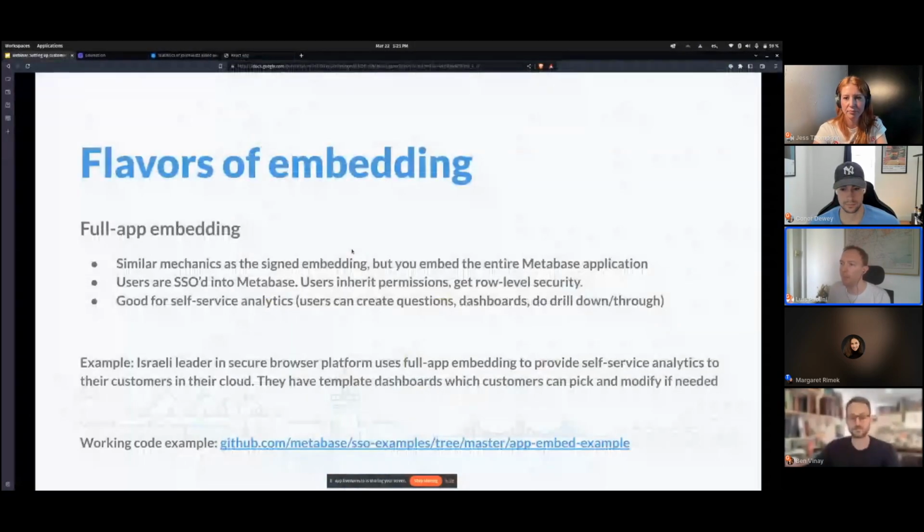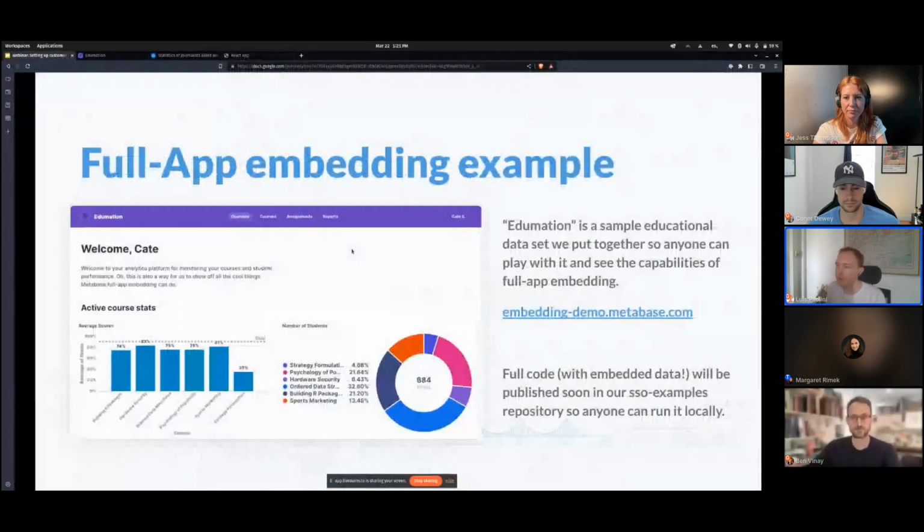And to finish this section of the webinar, this is a fully working demo of full app embedding that it's public. You can go right now if you wish and play with it, which is embedding-demo.metabase.com. I'm gonna go right now.